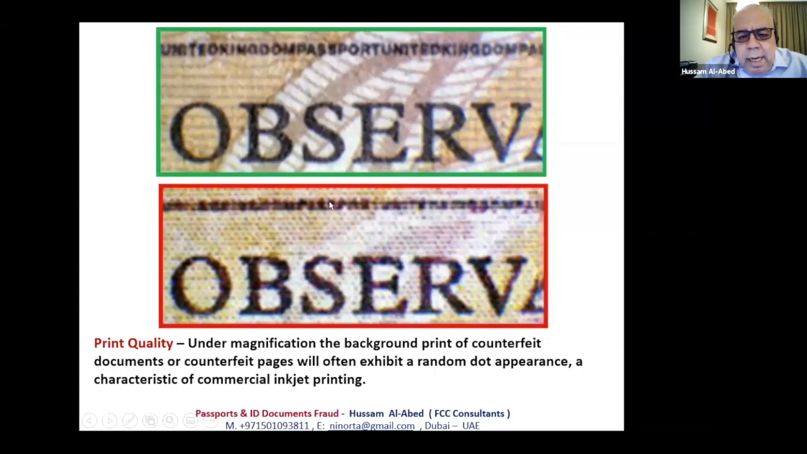If you look at this line, this is a microprint line. On top, we can see here the letters, you can read them. This is microprint. Here, merely they are dots.